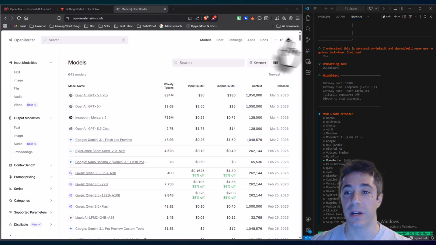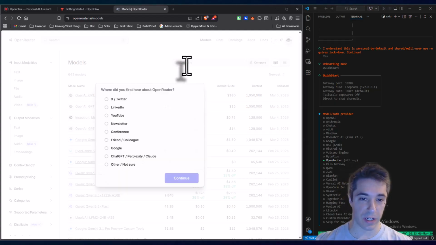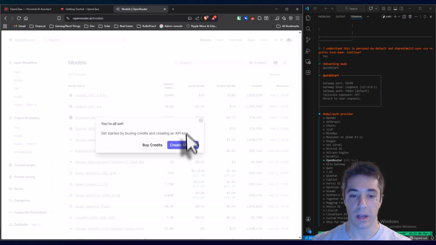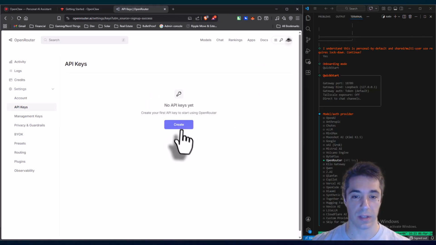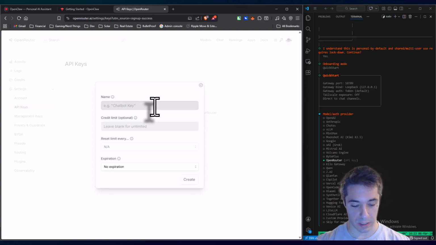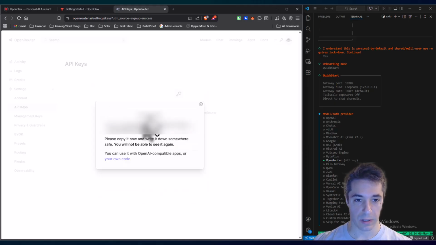All right, so I've made myself an OpenRouter account here, and I'm going to take the advice of somebody who seems to know more about this than me. I found out about this on YouTube. And go ahead and use this Minimax model. I guess I want to create an API key, so let's just go ahead and do that. Create your first API key using OpenRouter. This is going to be test. We'll do test agent actually. Credit limit optional. We'll leave that. Reset. No expiration. Let's go ahead and do that.